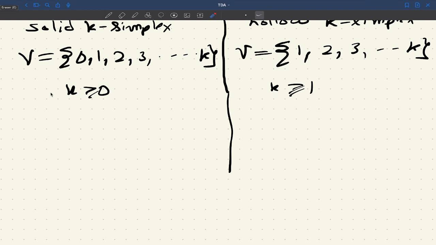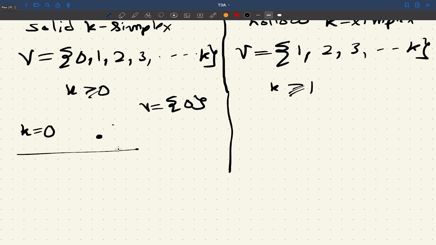So let's draw 0 simplex. When k is 0, what will be the vertices in set V? That will be 0 only, right? V will have 0 only. So the simplicial complex defined for k equal to 0 will have the set 0 only. So this single dot is the k-simplex, the 0 simplex.